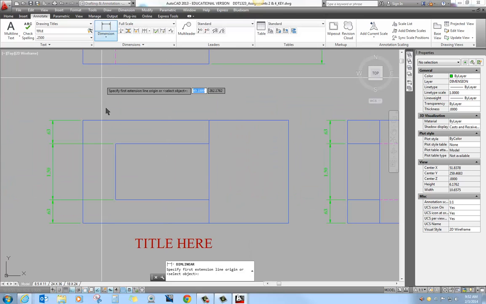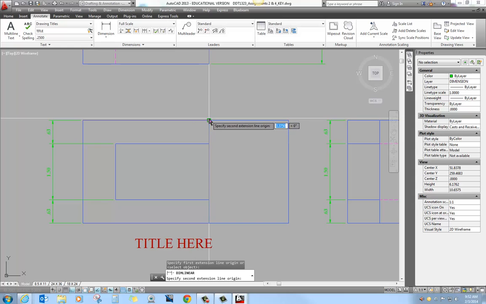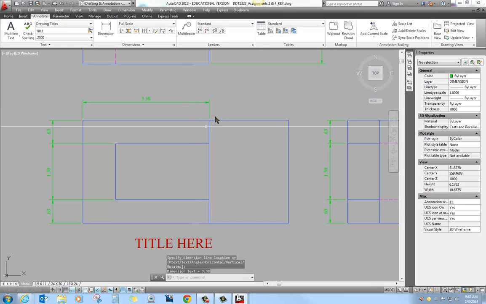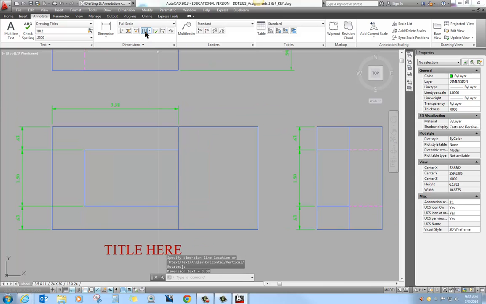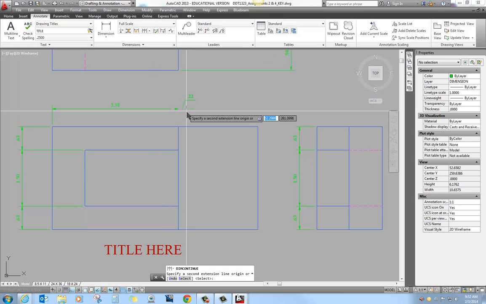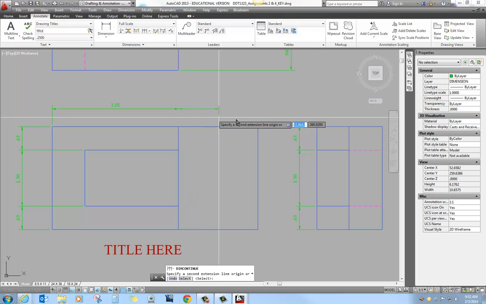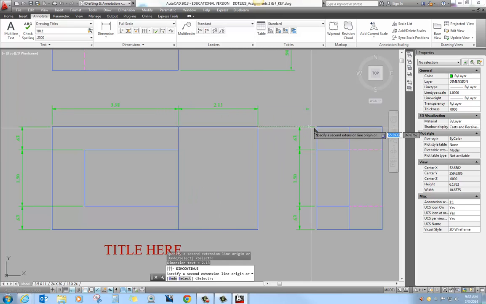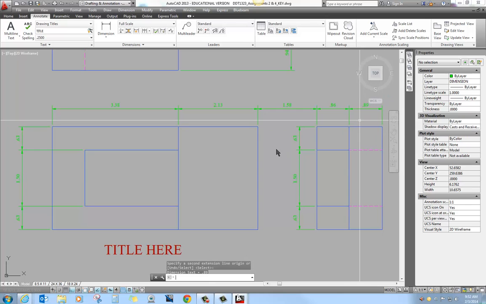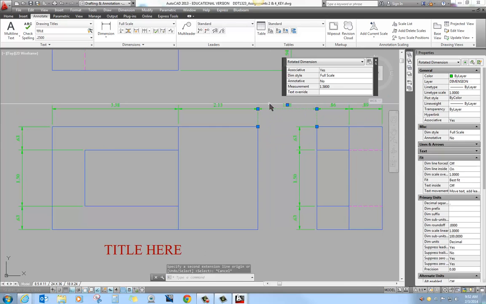Again, all I need is one dimension, and as long as that dimension is there, I can hit continue, and it'll pick up from the last dimension that I placed. It'll come from the endpoint of the last pick, and then I just keep going. I can go as many times as I want to until I'm finished, and I just hit escape. And then obviously that one's not needed.